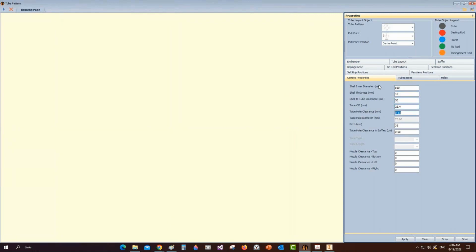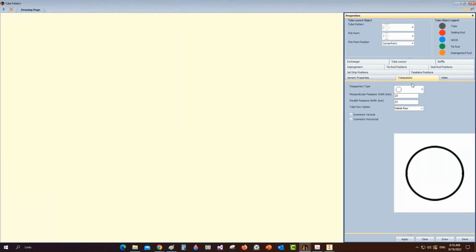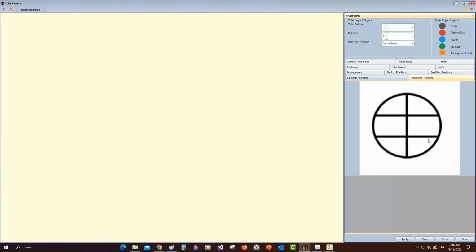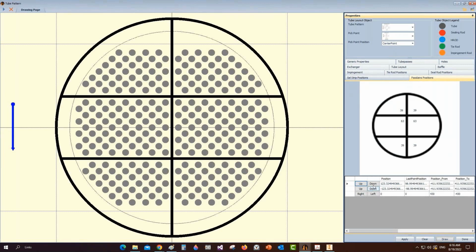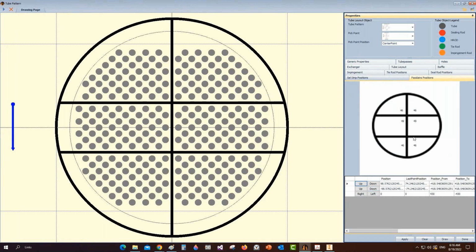Tube clearance, and from here you will make the clearance. Select the number of passes, make them vertical and symmetric, and from here, from draw, we will start drawing, and we can move pass partitions up and down. We will accept that by exporting the information from this button.